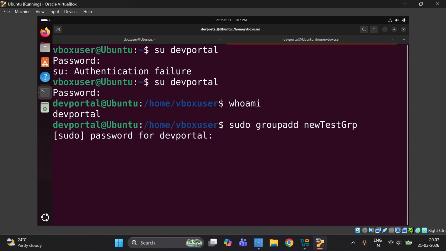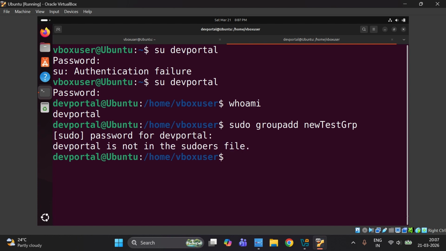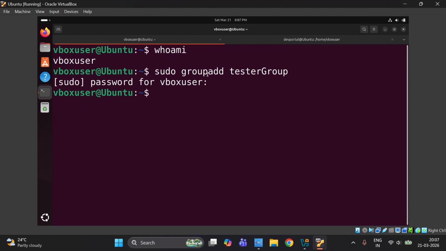So you can see it is asking me for the password, which I am going to provide. And now you can see dev portal is not in the sudoers file. What does it mean? That I am not part of the sudo group, as I am currently using the dev portal user. So as a dev portal user I am not part of that group where I have those sudo privileges, whereas the vbox user is part of the sudo group.